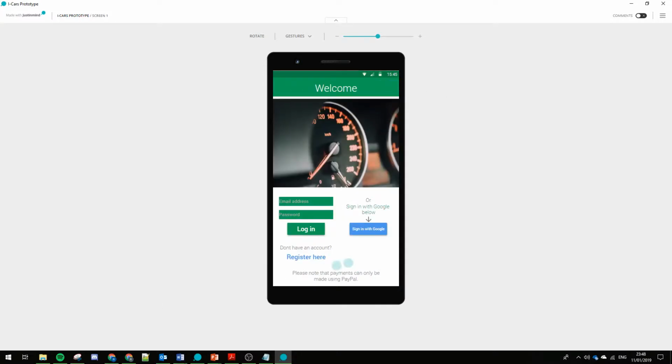So the last part here from the login page, options for the user anyway, is the register here button. The register here button is purposely put right next to the notice that payments can only be made using PayPal. People that haven't used the app before may not be aware that you can only make payments using the PayPal app. So let's just progress here.